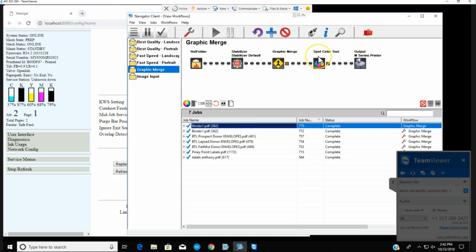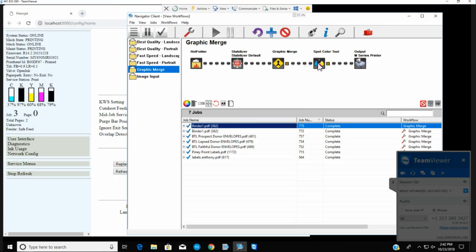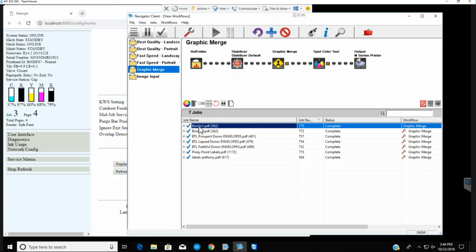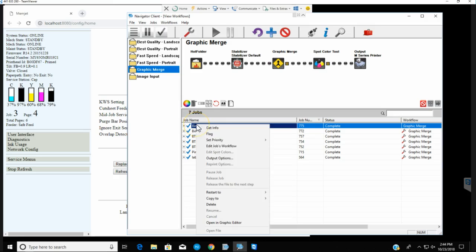I'm wondering if this spot color. It's not printing, none of the records, huh? Wow. What do you want to see? You want to see the graphic merge? Yeah. Well, I already merged it, though.